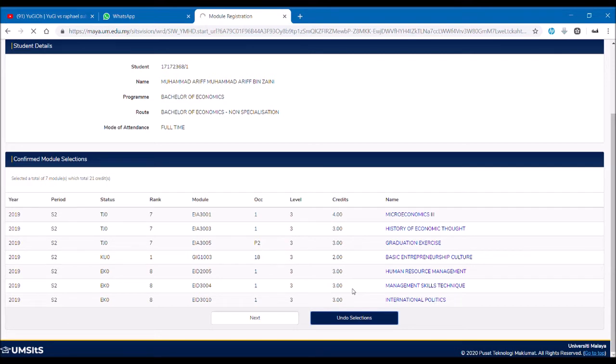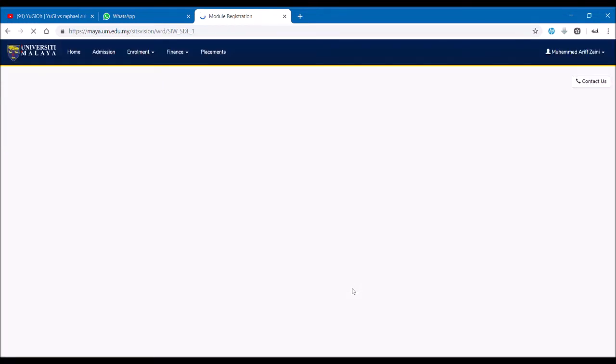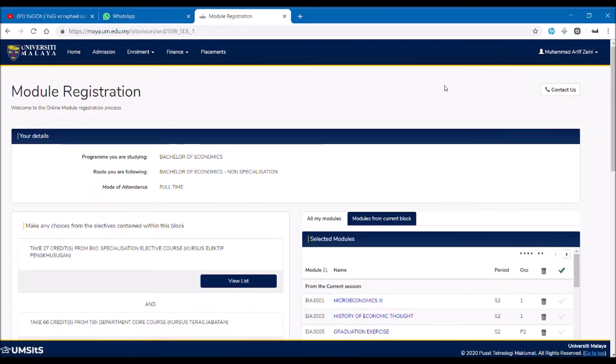What does that rank stand for? I don't understand this rank. All I know is that TJ stands for teras jurusan, while EK means elective kejurusan, I guess. The loading is very slow. What do you expect? This is a cheap server. I'm not that good with this. Why did it take so long, server? Please don't make trouble. Okay, now we go back here.